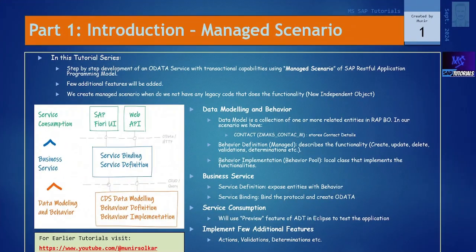Hello and welcome to my new tutorial series on step-by-step development of OData with transactional capabilities using the managed scenario of SAP RAP model. In this tutorial series, I will be showing you a step-by-step development on how we should proceed and create a transactional app using the managed scenario given by SAP RAP.